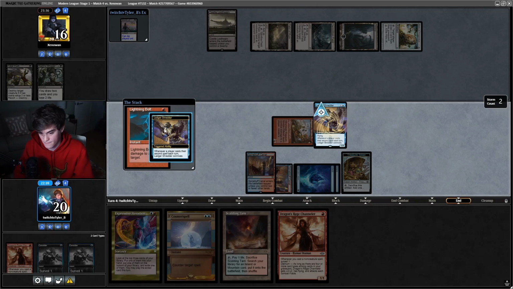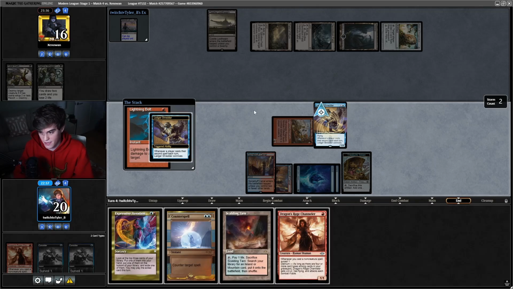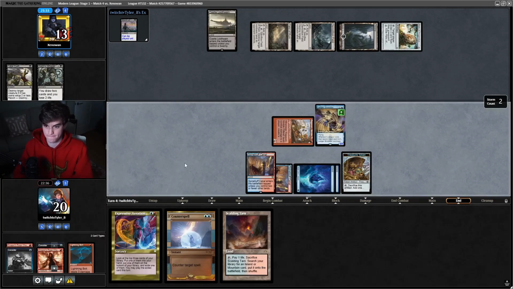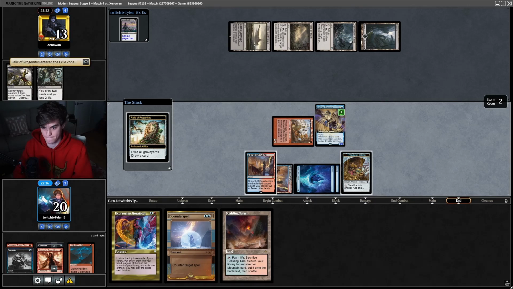Draw. They're going to end up getting rid of my graveyard. So let's get rid of the Dragon's Rage Channeler. We don't want that. Yep.